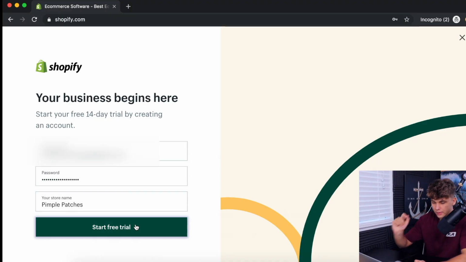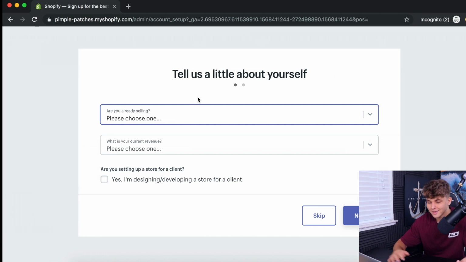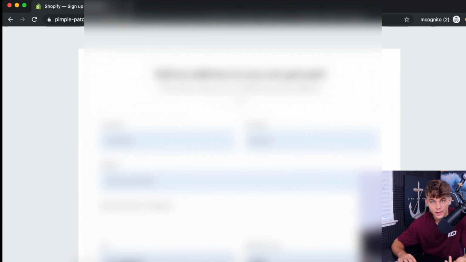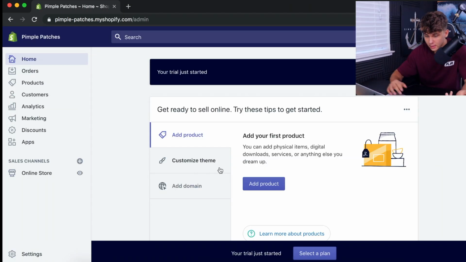Okay, start free trial. And before you get into your store, Shopify is going to ask you a few questions here. They're not too important or anything like that. It's then going to ask you for your address. So you want to enter your address and then hit enter my store. Okay, so here we are. We have a Shopify account. Now let's get into designing the actual website.